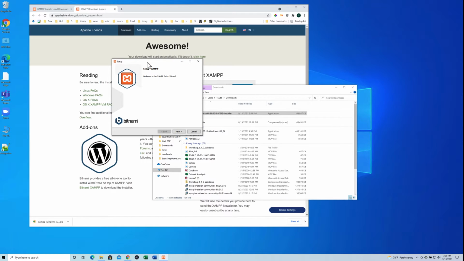So now I'm in the wizard, and I will click Next, and I want all of the options. This will install the software on my C drive in the XAMPP folder, which is good. That's at the root level. We'll use that. English is good enough for me.